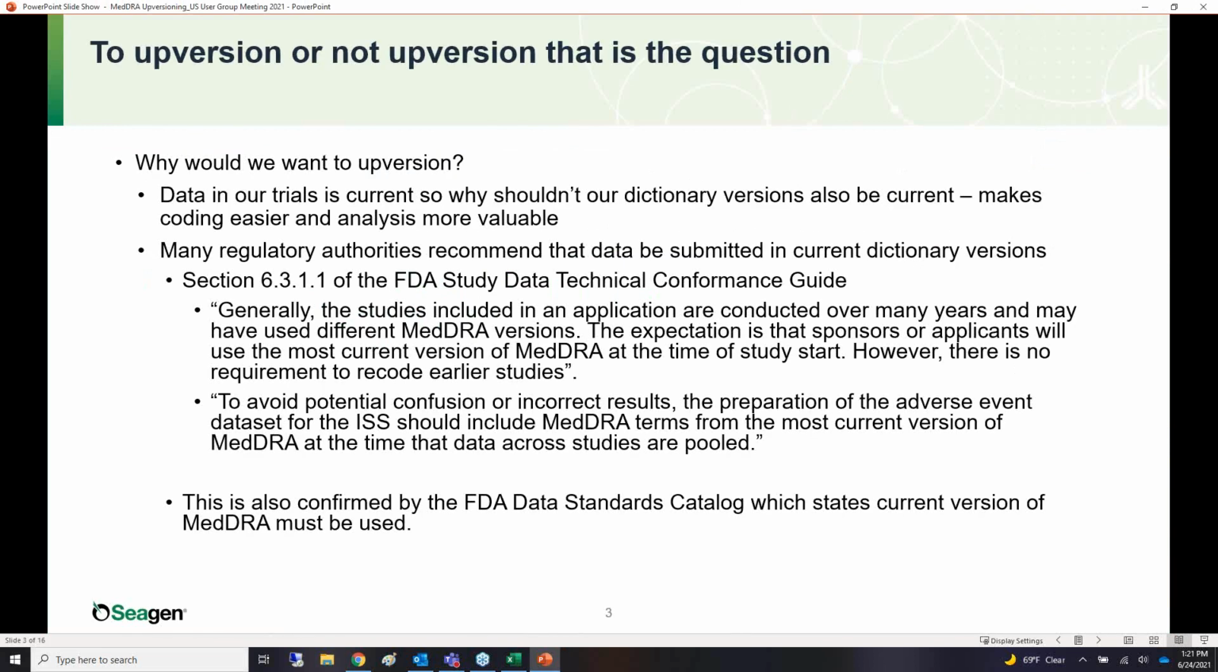So to upversion or not upversion, as Shakespeare once said, that is the true question. Why would we want to upversion? When you look at the data in your trials, you have data being reported in 2021 terms. So it doesn't make sense from an accuracy and consistency standpoint to have a MedDRA dictionary in an older version, like 17.0, 21.0. You want the newest version.